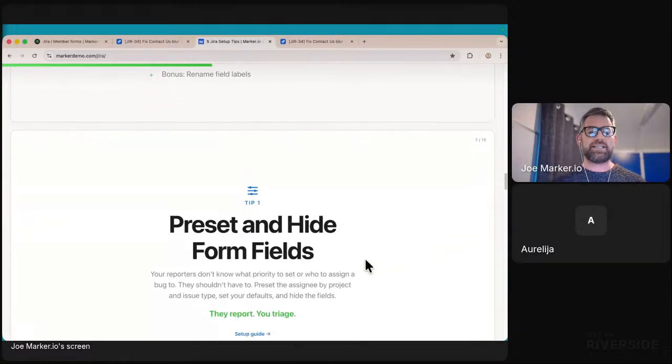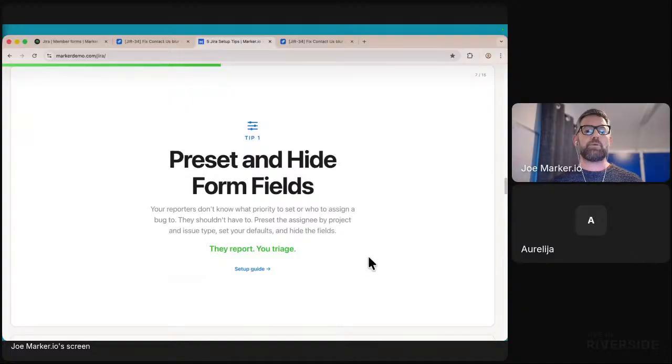Okay, so we're going to start here with tip number 1, and this is all about presetting and hiding your form fields. This tip is about questioning yourself: is it really necessary that I show all of these fields to my reporters? Two examples I have for you: do reporters really need to be the people assigning priority on their own tickets? And do they really need to be the people that assign tickets to specific people? Do you even want to expose your internal teams to these reporters? That's a question you should put to yourselves as well.